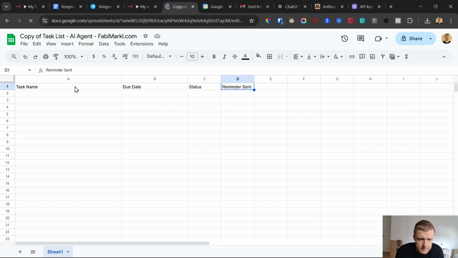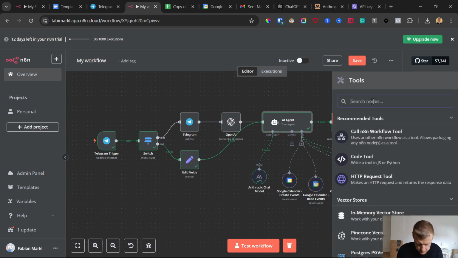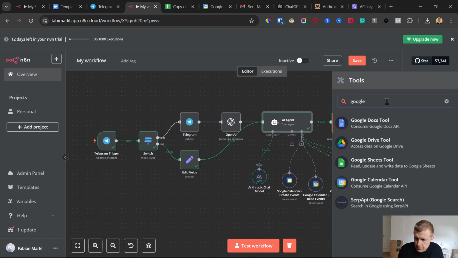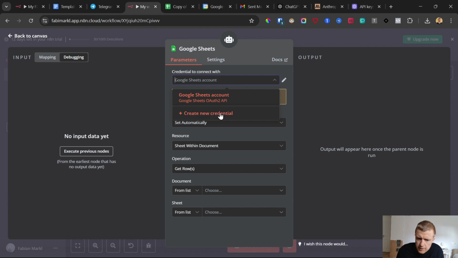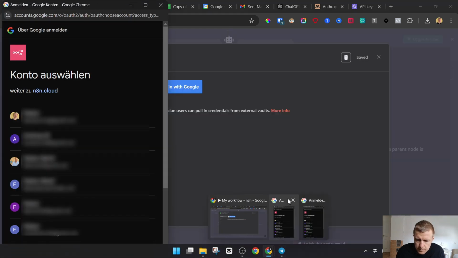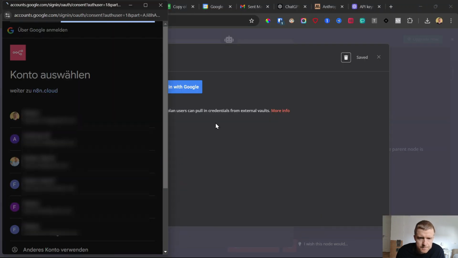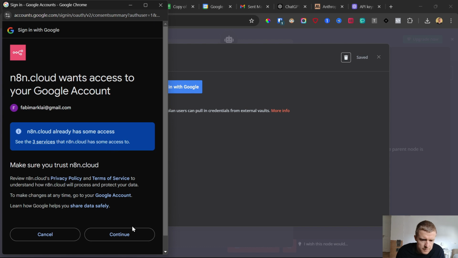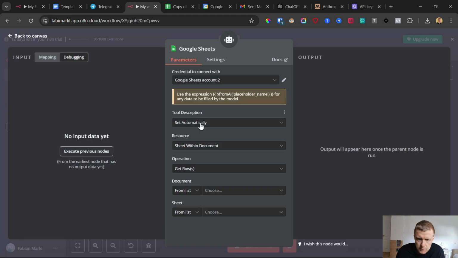Send. And I will go here. The first thing it needs to do, it should be able to read my Google Sheet. So I'll go to Google Sheets tool. And then I need to connect the Google Sheets account. I complete the process. I select my account where I have this Google Sheet. Successful, good. Now we can set up the functions.